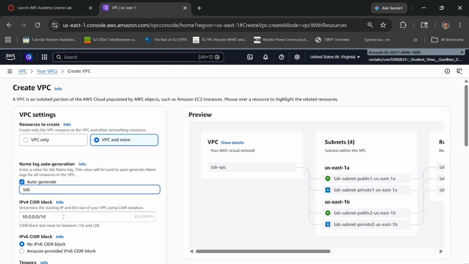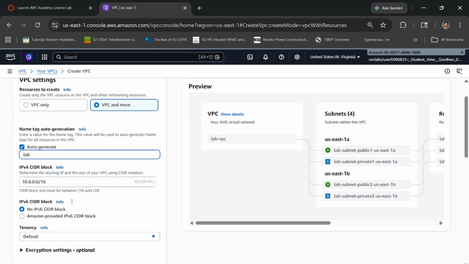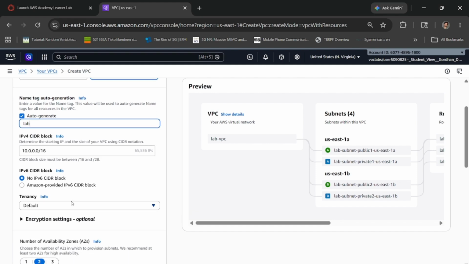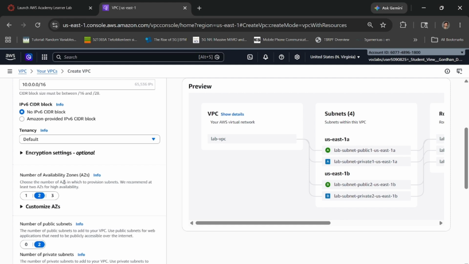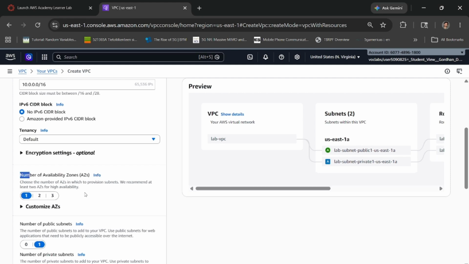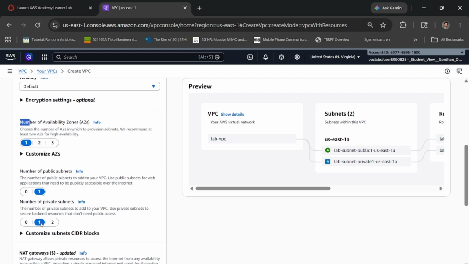Then we have here the IPv4 CIDR block. This is the CIDR block we will be using for our VPC. We keep it as it is, and then we have to select the number of availability zones. We are not selecting any IPv6 here. For the number of availability zones, we are selecting 1 as per the instructions, and for the number of public subnets we are selecting 1, and for the number of private subnets we are selecting 1.